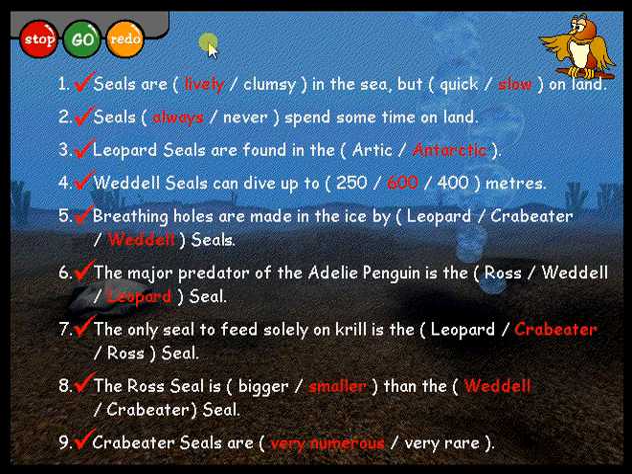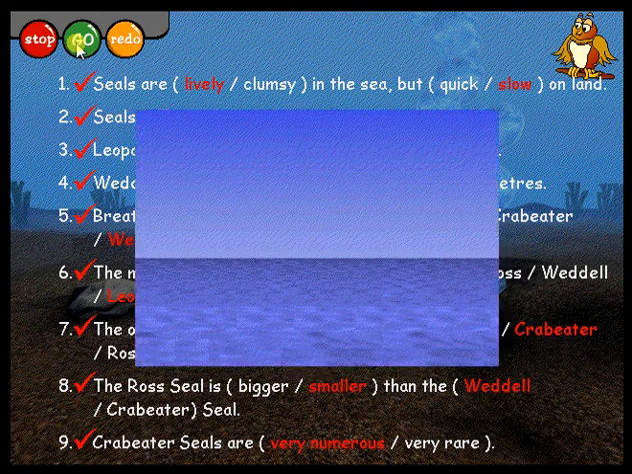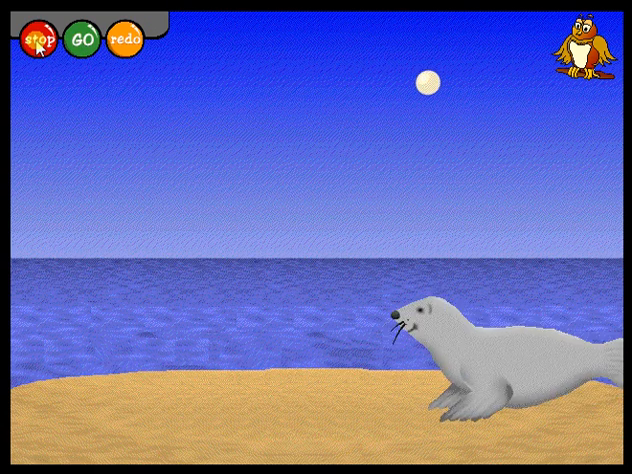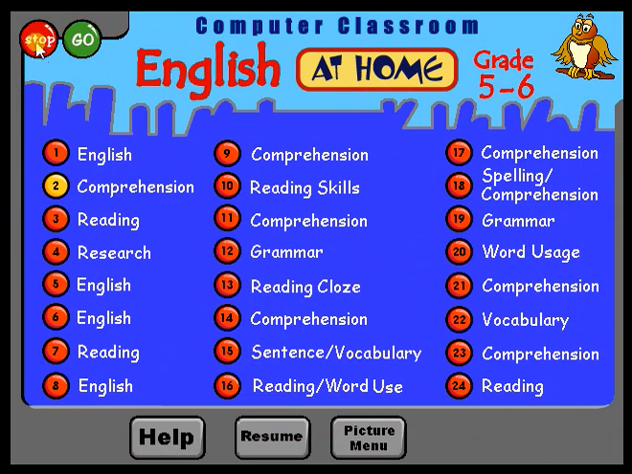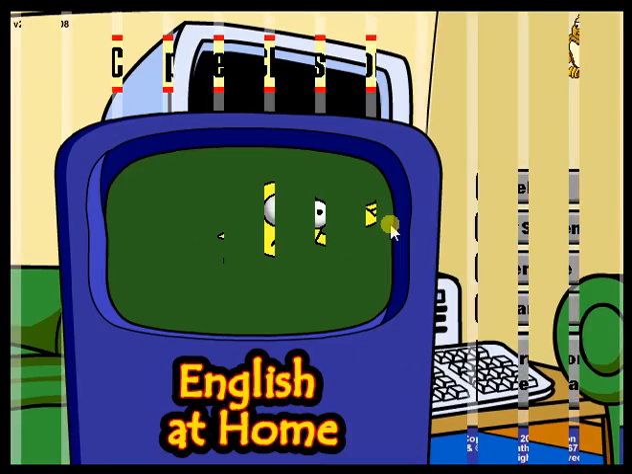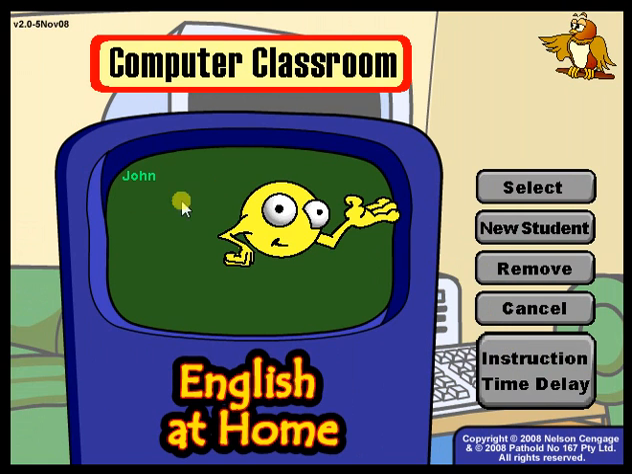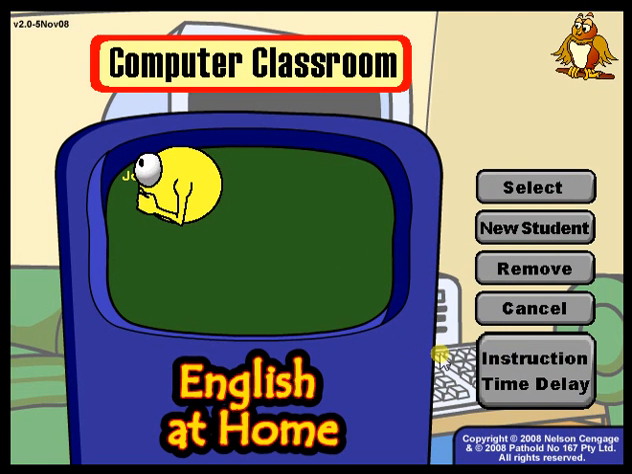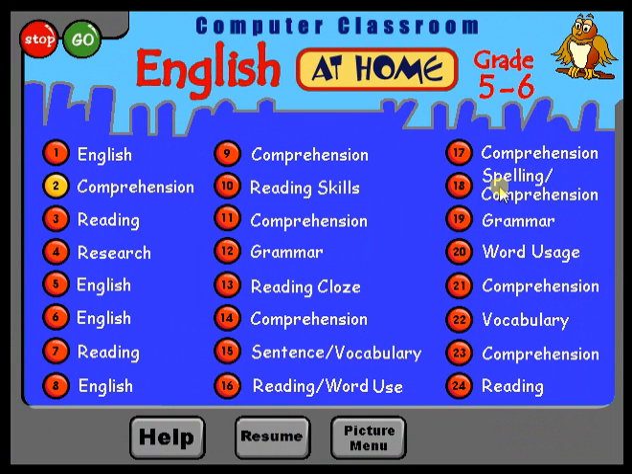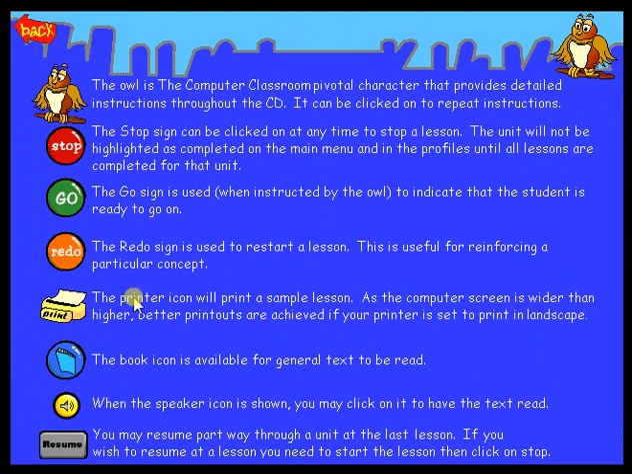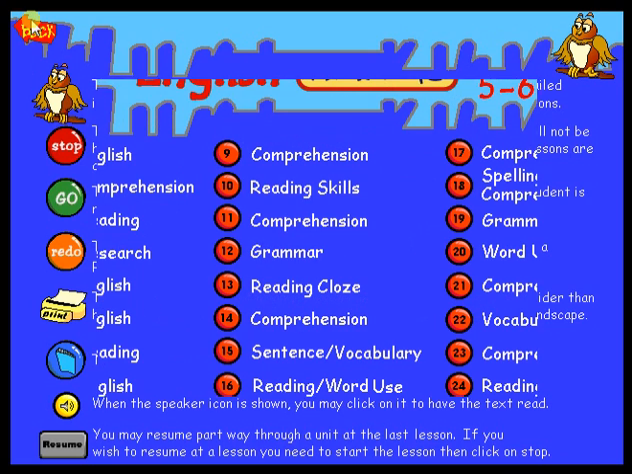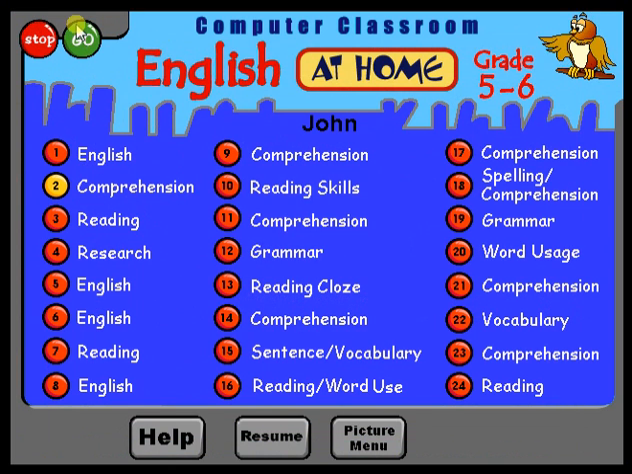Everyone can see how well you are going. Click on Go to do some more work, or click on Redo to revise this lesson. Click on Go to start the next. Click on your name, then click on the Select button. Click on Go to start the next unit, or a unit you might like to try. Click on Resume. Click on Go to start the next unit.